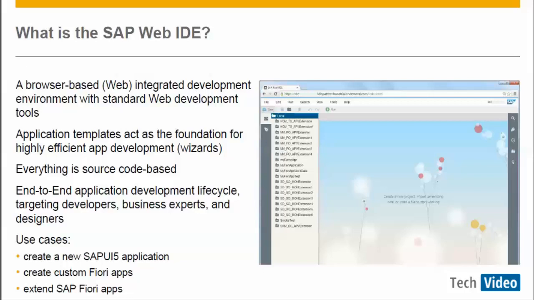There is a free account also. I'll let you know how this free account can be used in this session. And let us go to Web IDE.